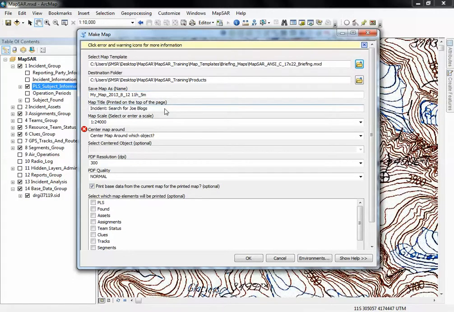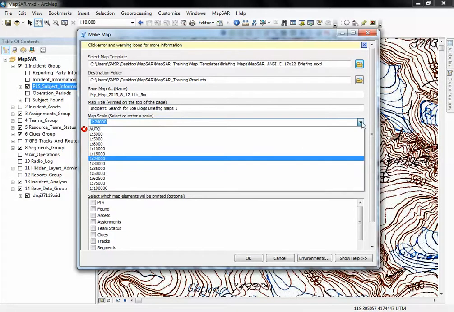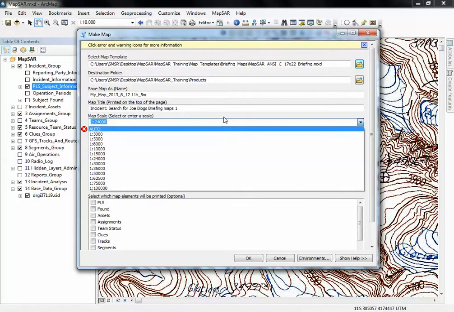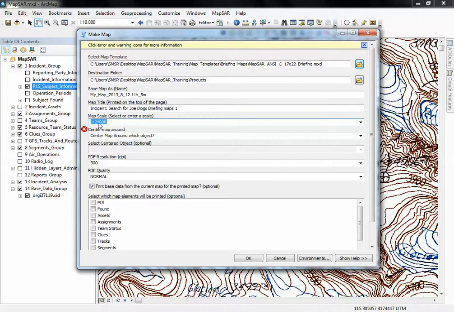The map title brings this title from the incident information, so the name of the incident. So by default, it puts incident: and in this case, search for Joe Blogs. You can edit this any way you like. You can add to it, change it completely. We could call this search for Joe Blogs briefing map 1. So it can be called anything that you want, and this is going to print on the title of the map. The map scale, what size do you want to have this printed? We've got a whole selection of scales here from 3,000 to 100,000. If you don't find the scale that you want in there, go ahead and type it in and it'll scale the map appropriately for you. I'll leave this as 24,000 as we find that's a good scale.